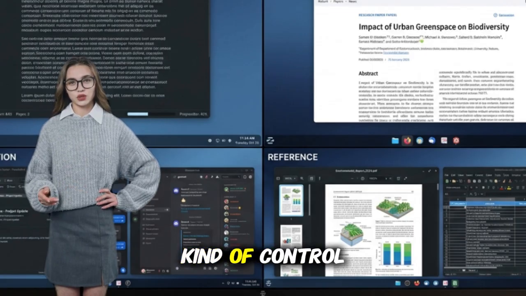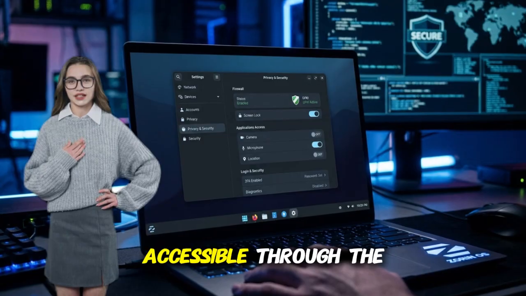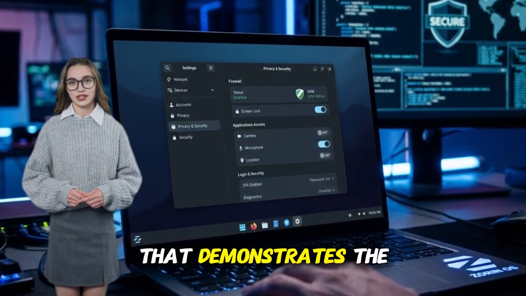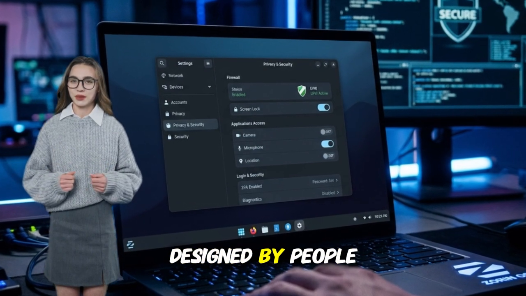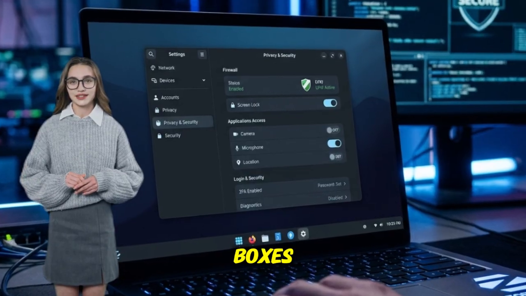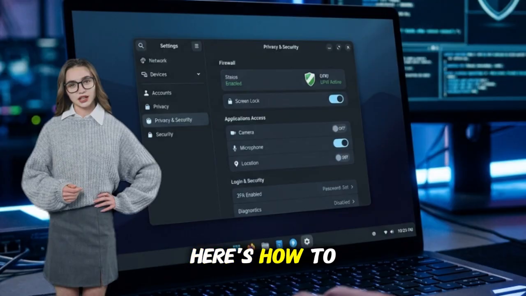This is the kind of control that Zorin OS offers throughout the interface, granular, accessible through the GUI, requiring no terminal commands, that demonstrates the difference between software designed by people who use it daily and software designed to check feature boxes. Number 5. Your fingerprint reader actually works. Here's how to set it up.